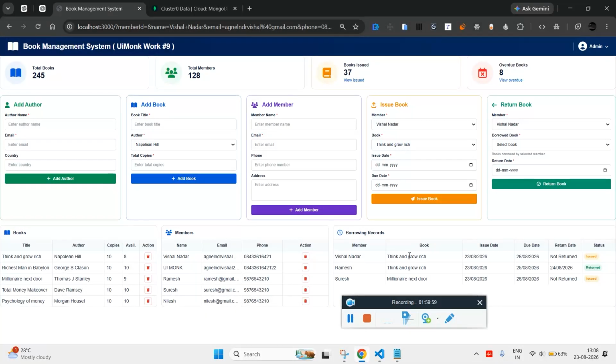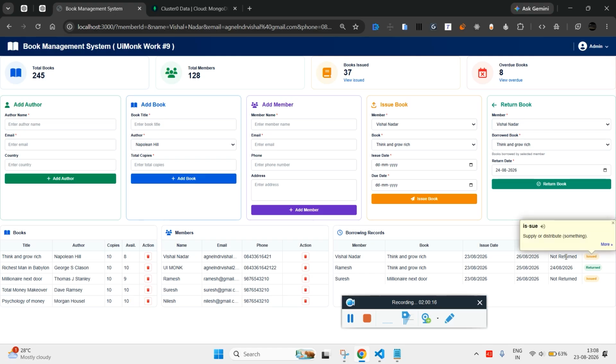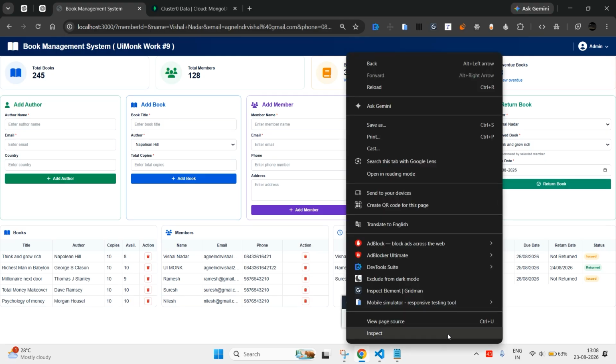Let's return this Think and Grow Rich received by Vishal. Okay, he has returned it tomorrow. Now two things should happen. One, here it should be the return date, and here the status should be written, and then in this place instead of 8 it should be 9. Let's hope for the best. No, that didn't happen.